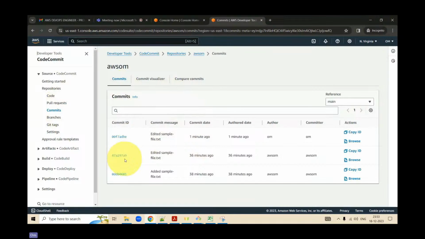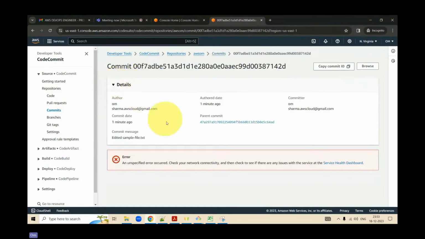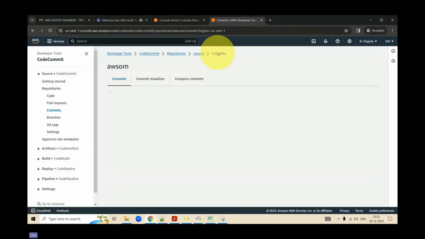Also, each branch has a respective commit ID associated with it. Commit ID 1, commit ID 2, and whatever changes you have done. If you open this commit ID, you would see all the necessary changes associated with it. Let me open this. Who committed this at what point of time, what was the author, what was the parent commit ID, etc. So this would give you an indication as well.